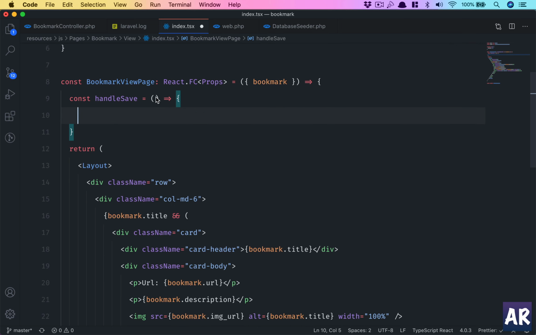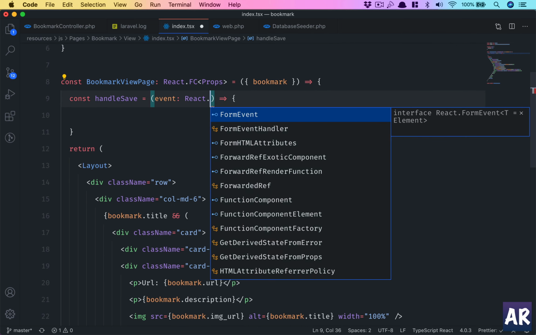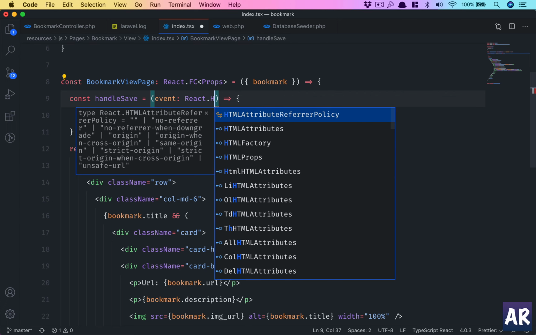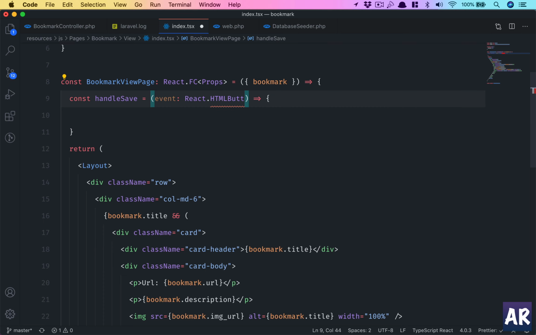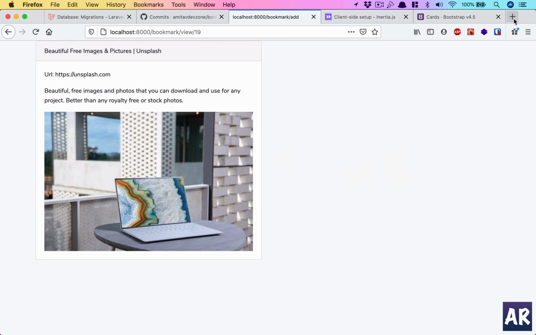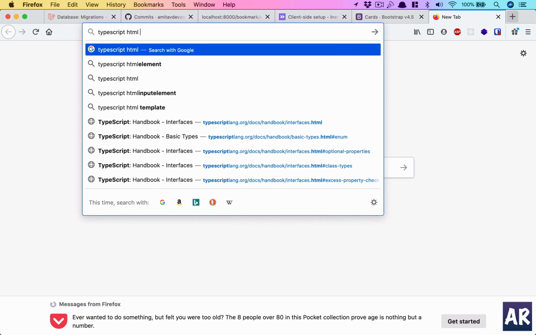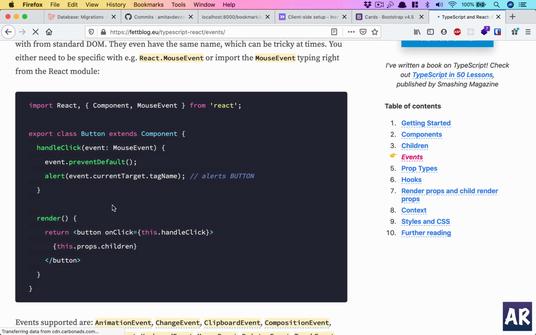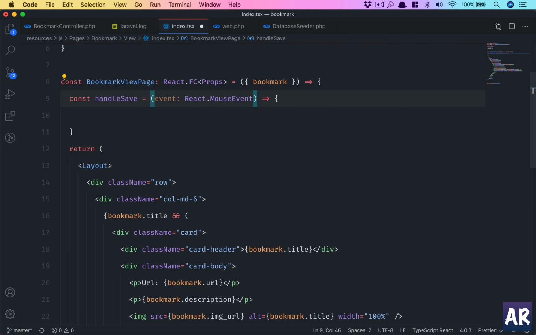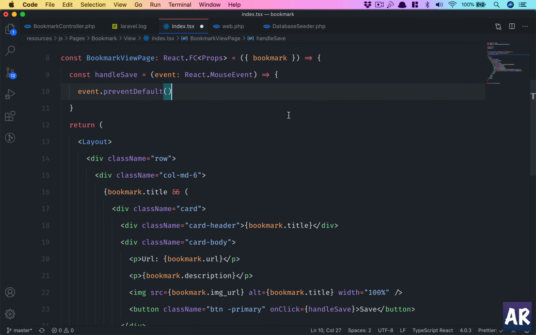It will expect an event react dot, this is what, form, no, this will be form or HTML button is the correct thing for a button. So Typescript HTML button, sorry, event. Okay, so we are expecting a mouse event. This is fine, we can go with that. Okay, and we can do event.prevent default because obviously it's a click, so we can use that.